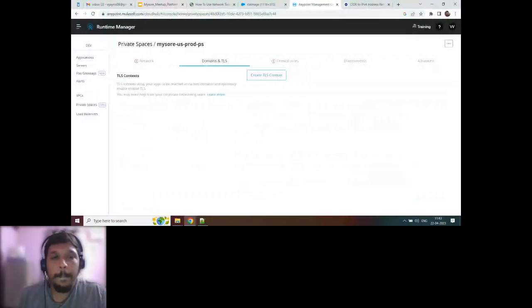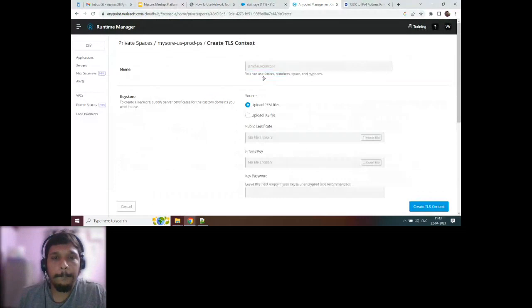So here on the TLS context, you said we can upload multiple TLS contexts. In my non-production environment, let's say I've created a private space for non-prod, and there are three environments associated with it. So I need to upload three different TLS contexts in order to allow the inbound to this.